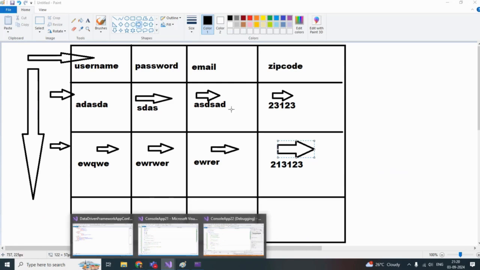So here we use for loop. Mainly we use for loop for Excel, and you will clearly see in the coming classes and course that we are using for loop for reading Excel.